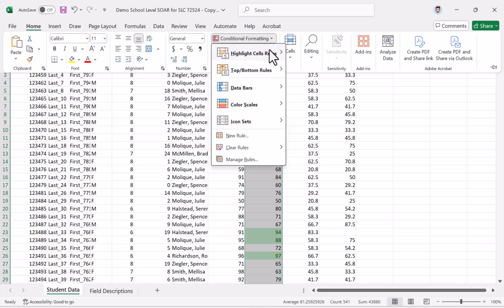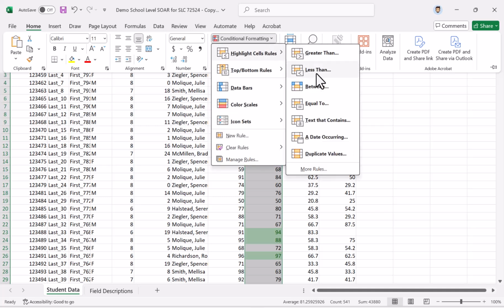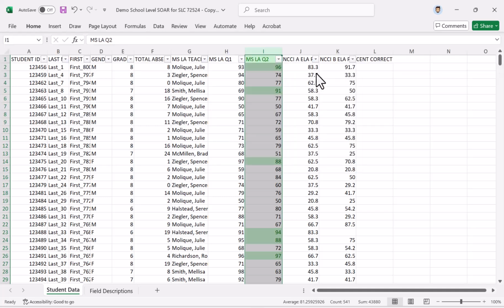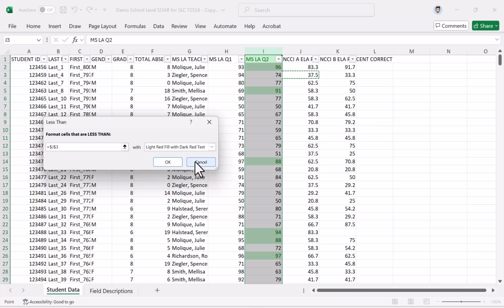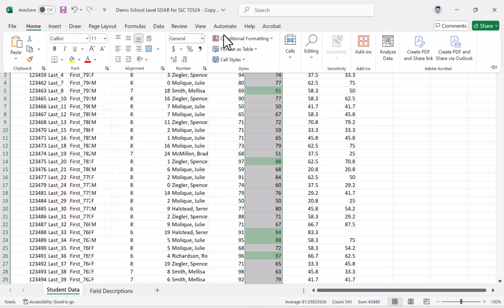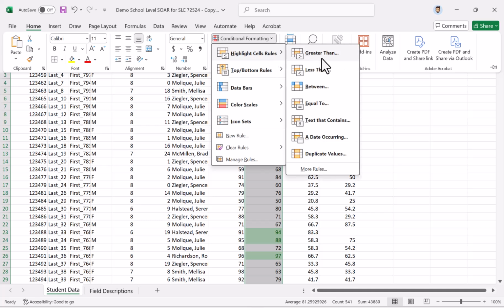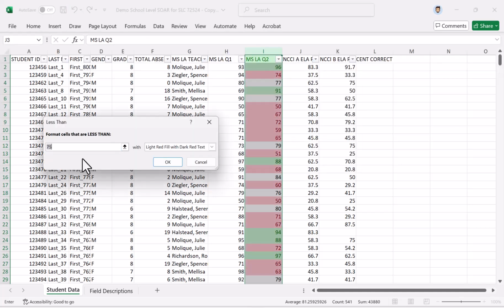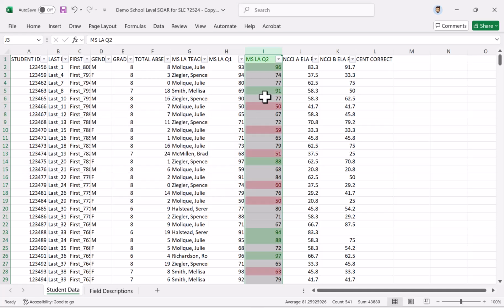We can do a similar thing. Again, Home, Conditional Formatting, Highlight Rules, Less Than, we'll say, I don't know, 65. Let's make that red. All right, so right there, you're able to quickly glance and get a sense of, okay, visually, how did kids score? And you can set up other rules too.